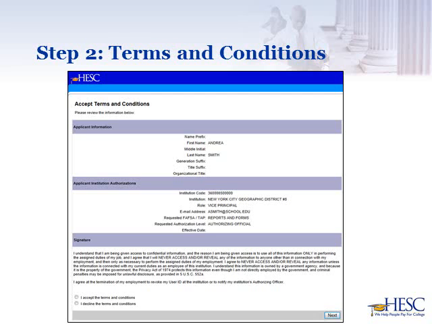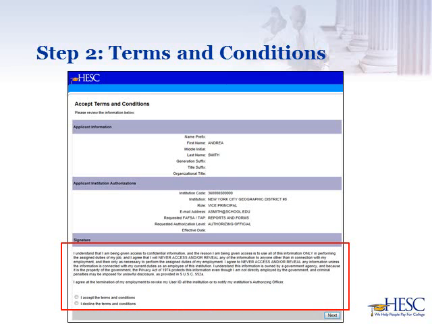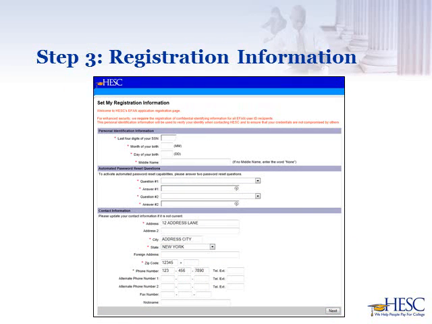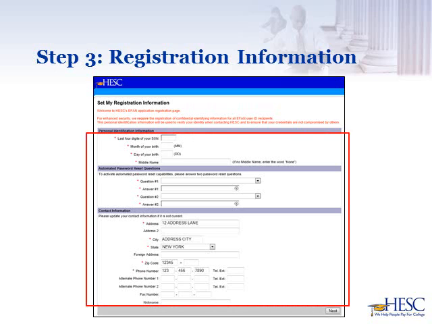Once you have successfully updated your password, you will come to Terms and Conditions. Here, you will be asked to review and accept the terms and conditions for users' access to HESC systems and confidential information owned by New York State. Then click Next.